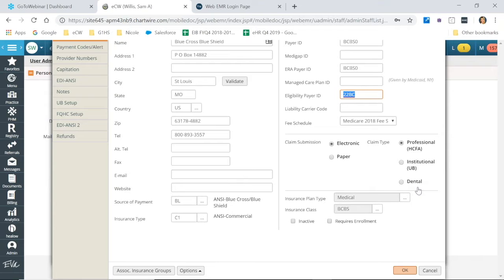Down at the bottom, you do have the ability to mark it inactive. So there's really no deleting. Once you use that insurance and it's tied to patients, it's tied to claims, it's tied to payments, there's not an option to delete it. So they have added the option to mark it inactive.